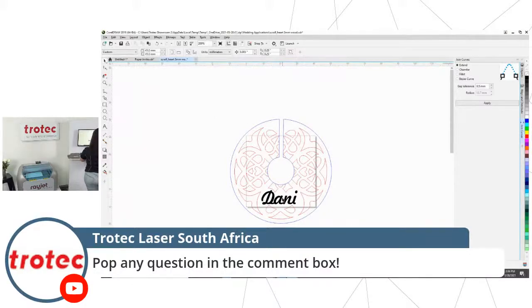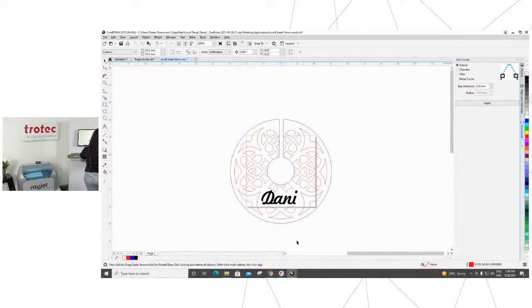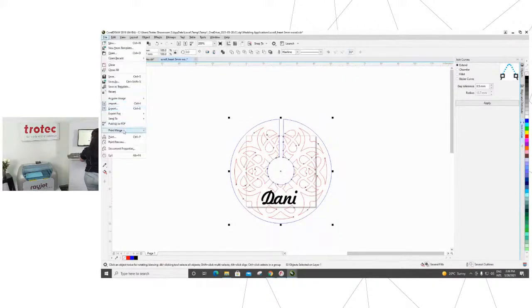So I've got my cutting, which I've indicated in blue in this instance. My thin line engraving I've done in red. And then my normal engraving or my fill engraving I've done in black. So once again, we select the job. I go to File, Print.